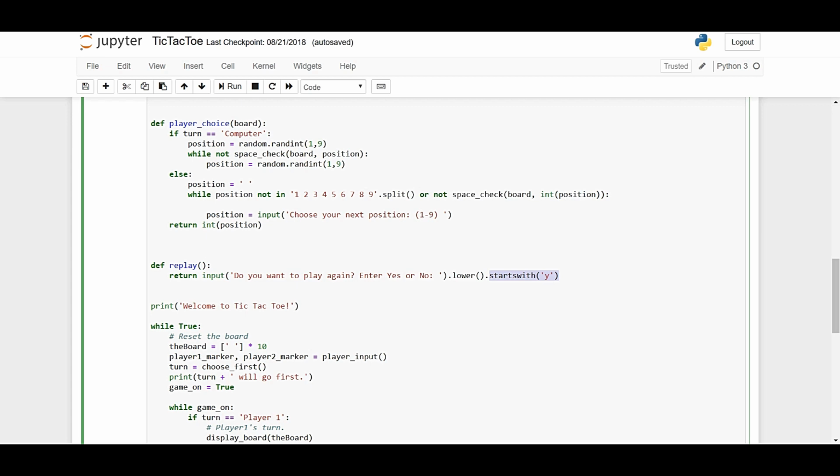If it is anything other than that, it is going to return false. If you see, startswith is a method which is returning a boolean, true or false. If it returns true, it is replay. If it returns false, then the user wants to quit the game.